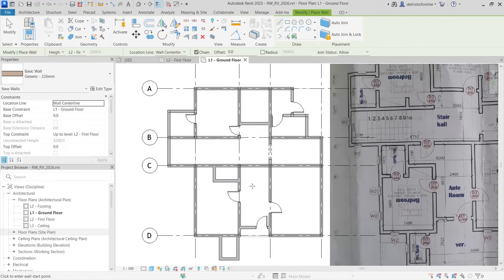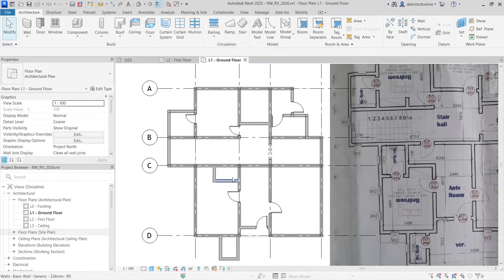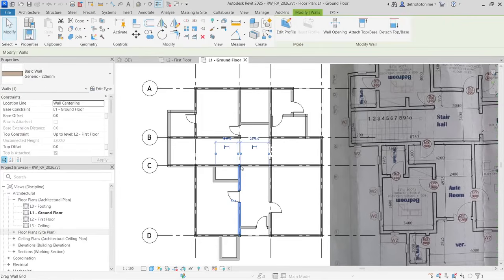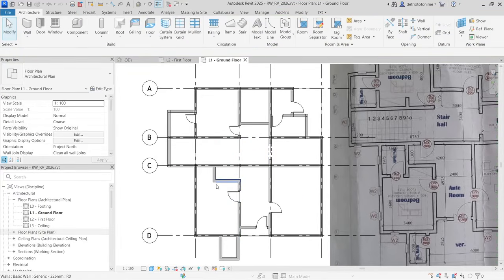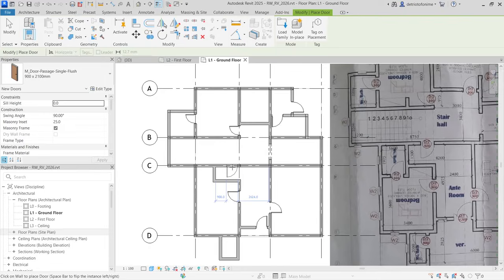Right that way, and then cut it this way. So this wall, there's not going to be a wall here. We're going to extend this wall all the way down to this one. And of course, we're going to go ahead and add a door, 900.